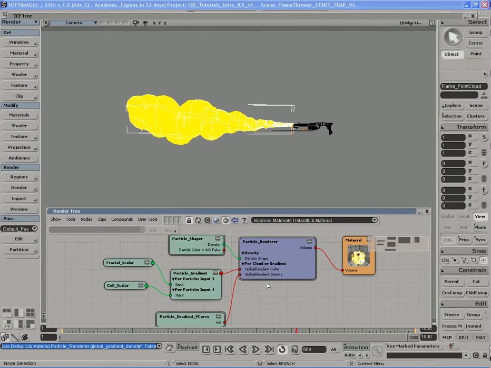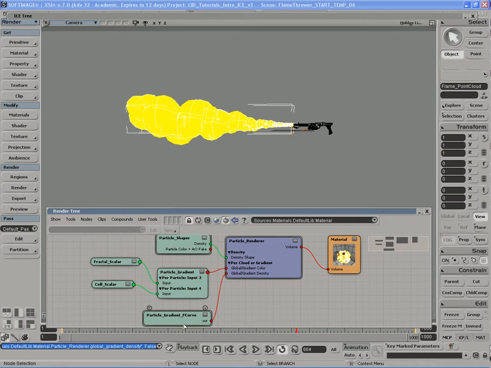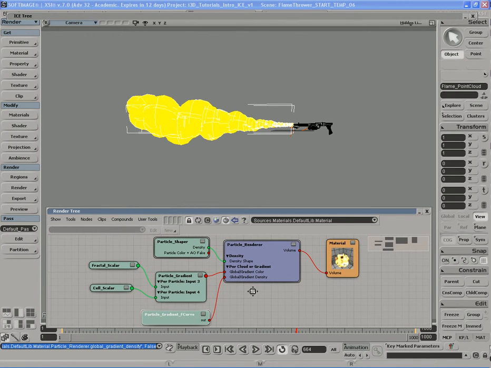Let's step back and have a look at our particle setup. We have this F-curve controlling the global gradient density. We have the particle gradient controlling the color, with a couple of inputs coming in from a fractal and a cell scalar. The particle shaper is determining the overall shape and silhouette of the actual particle effects. And of course the particle renderer is taking all that information and piping it right to the material node so we can have this flame look like flame.